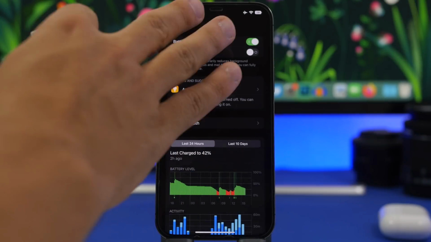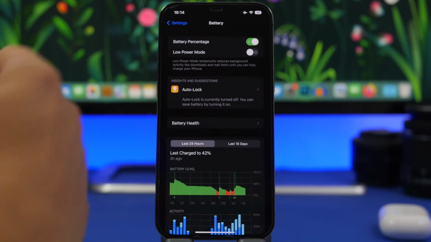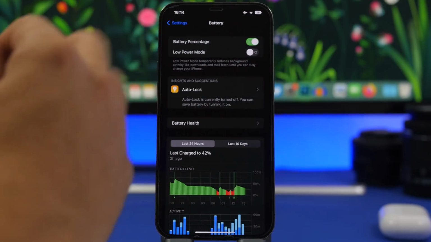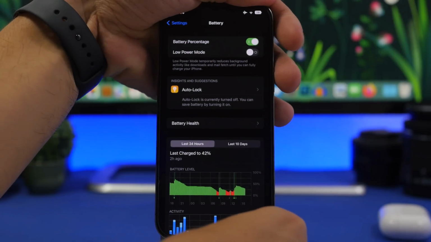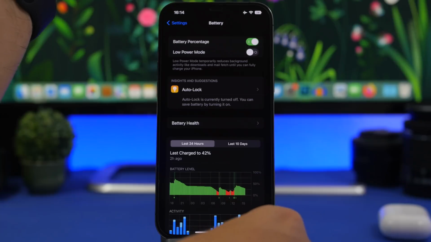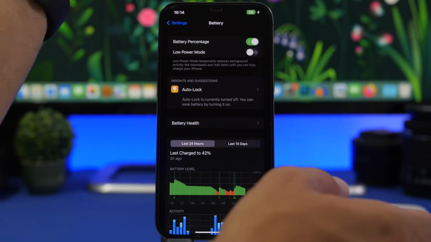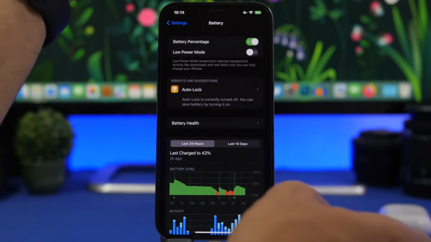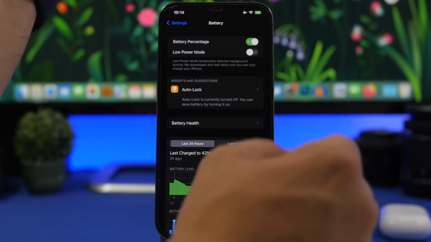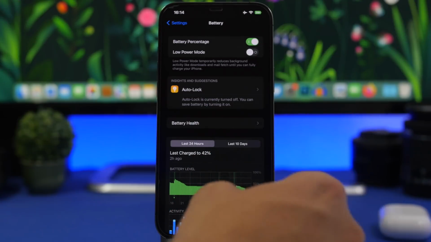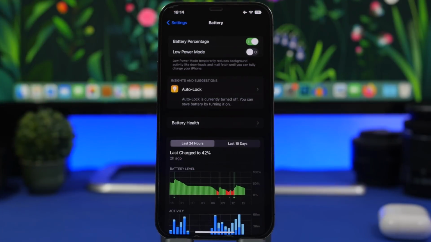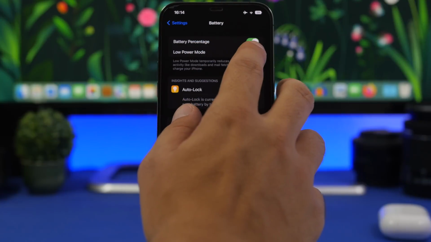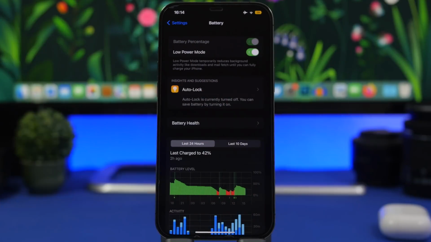When you have a darker background, it will be on white, and when you have a lighter background, it will be on black. It will change color based on what you're doing. When you're charging your device, it will turn green, and of course it will also show you the charging indicator. And it will also turn red when your iPhone's battery is on low battery, that means below 20%. And also if you enable low power mode, you can see it will actually turn yellow. So it has a few different modes.